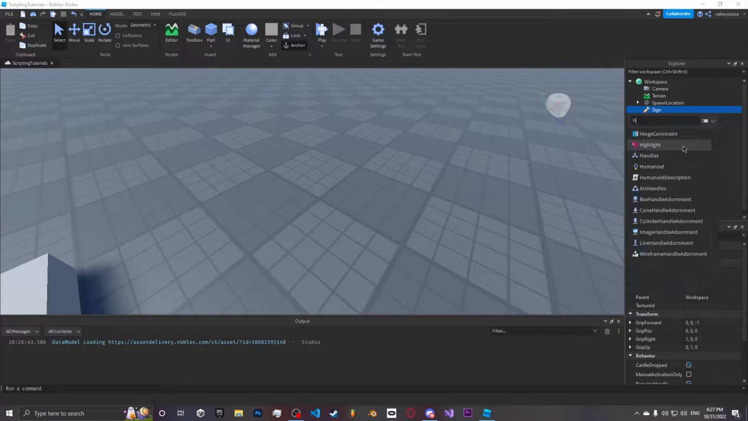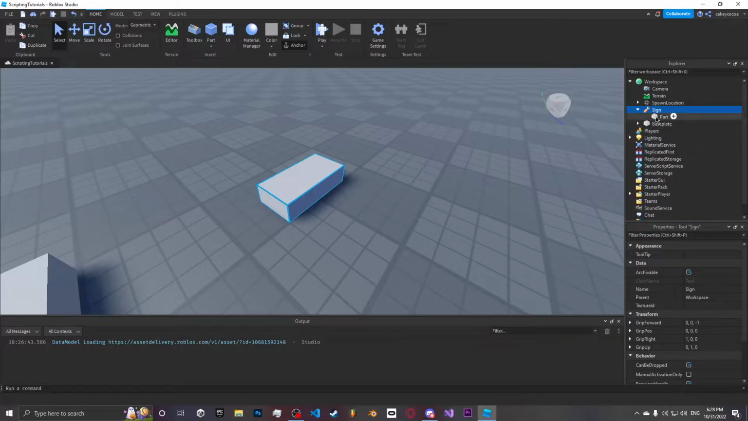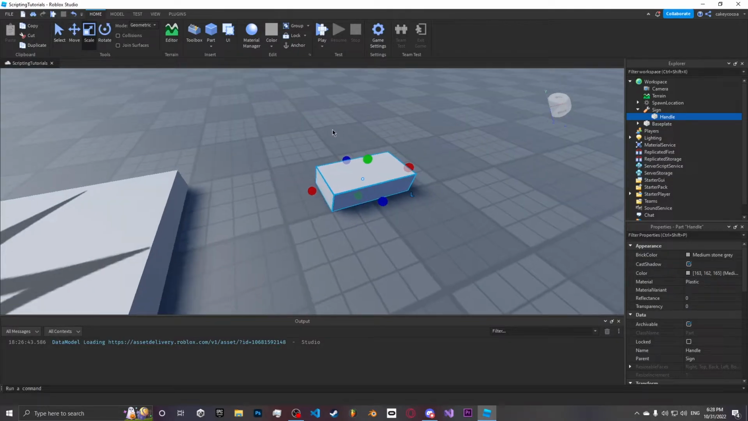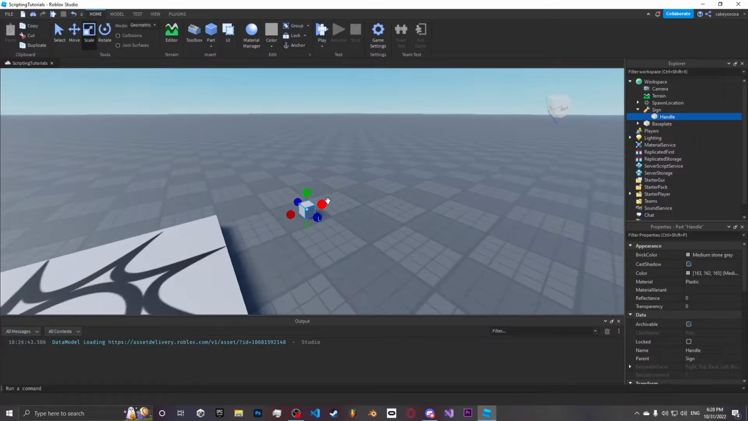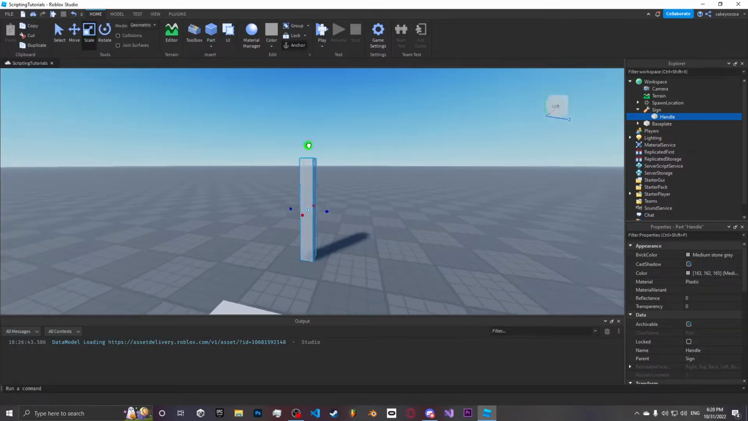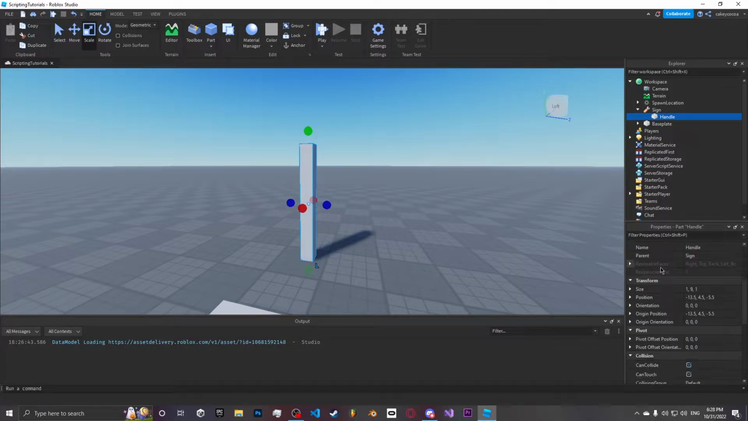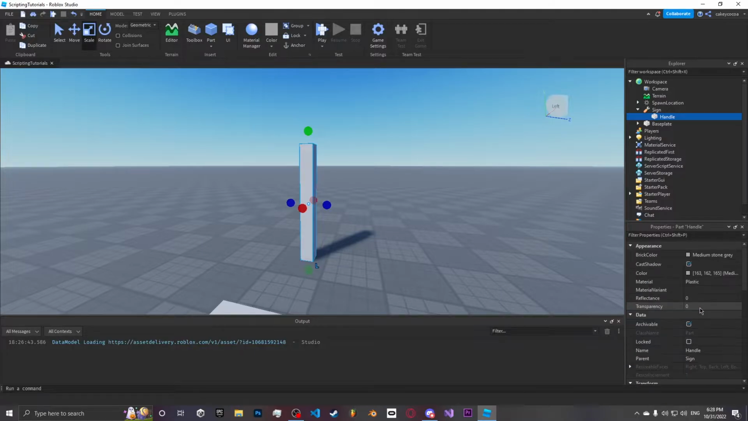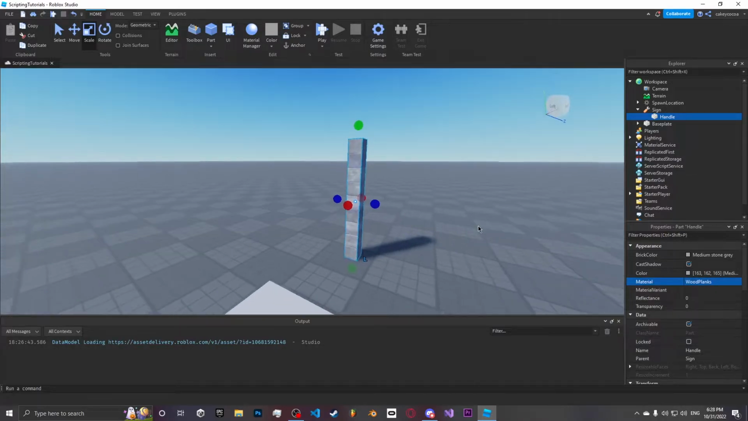Let's add a part in here, and it has to be named handle. Rename it handle. Okay, so let's scale it to be 1 stud, 2, 3, 4, 5, 6, maybe something like this. Okay, can collide off, anchored, I think it's like this. For the material, I'm gonna do wooden planks.